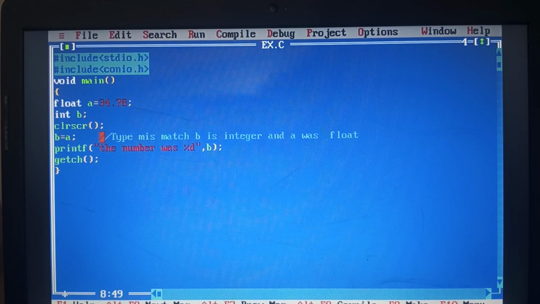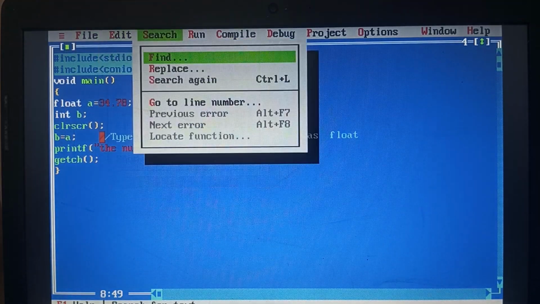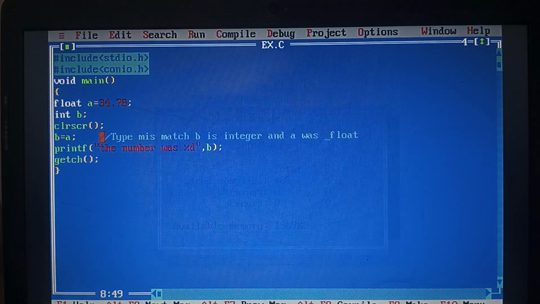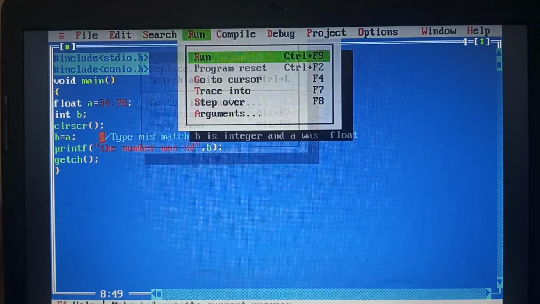Alt F, save the program. Alt F, compile the program. Alt F, run the program. So the number was 34. See, actually, what is the problem? We are losing data. What I told in the previous class, we have to convert from lower order to the higher order. That is what we have to do. But that is secondary.